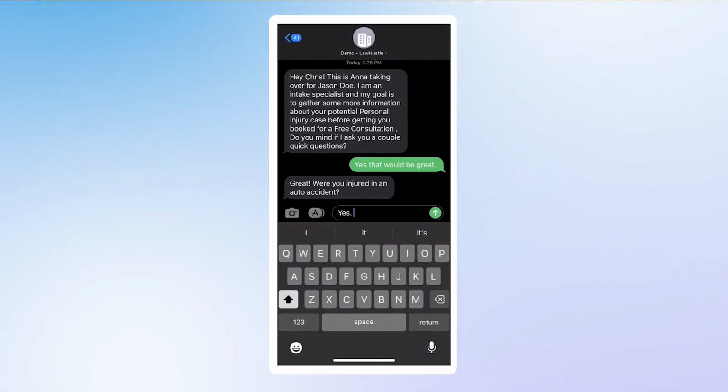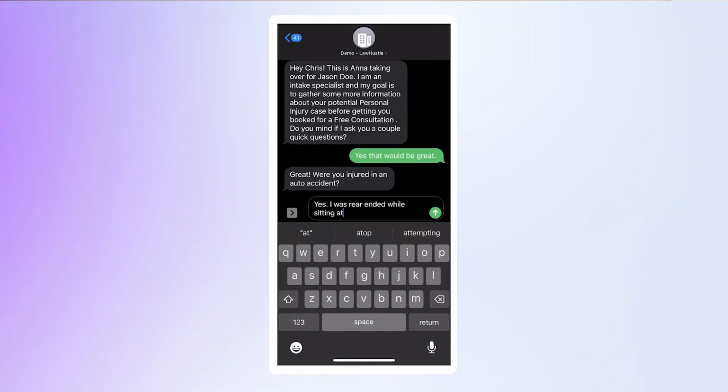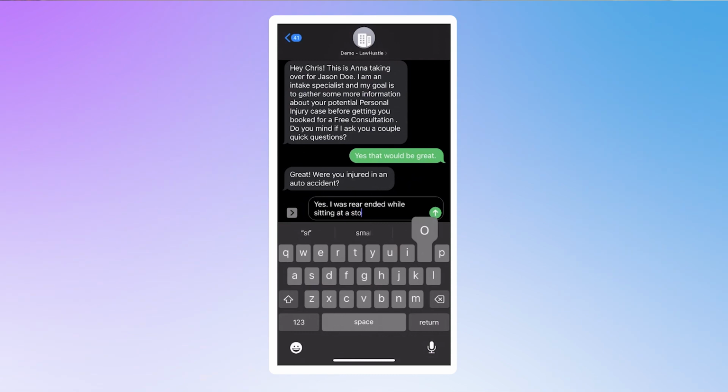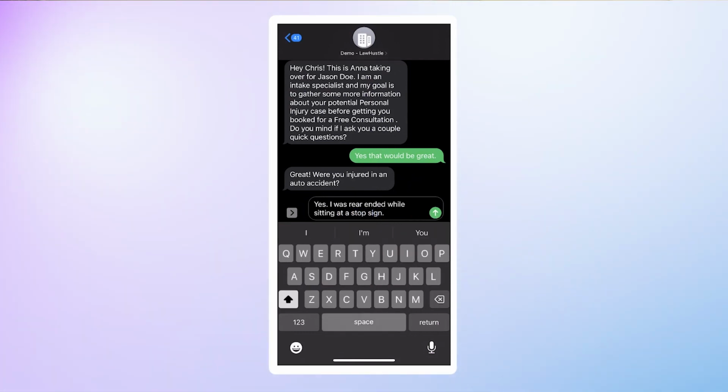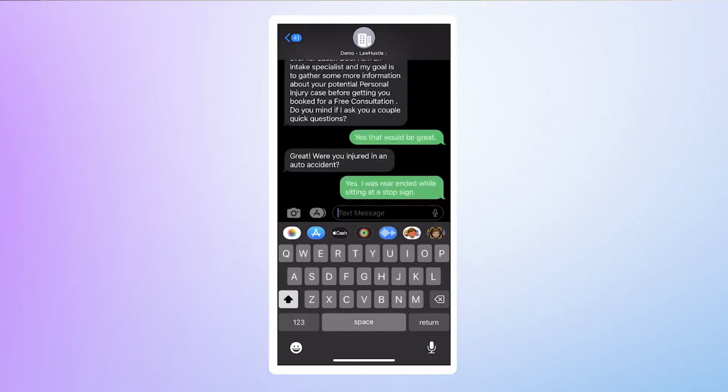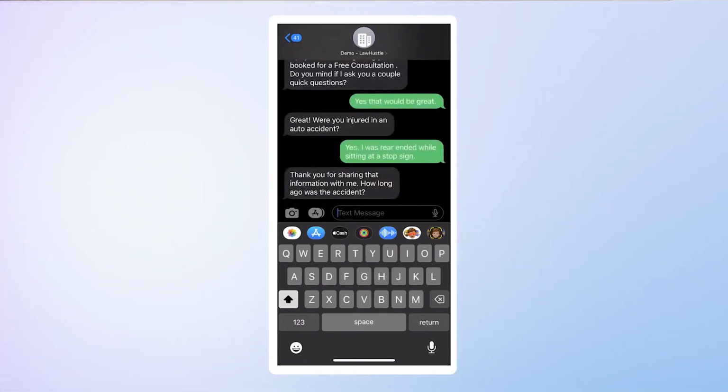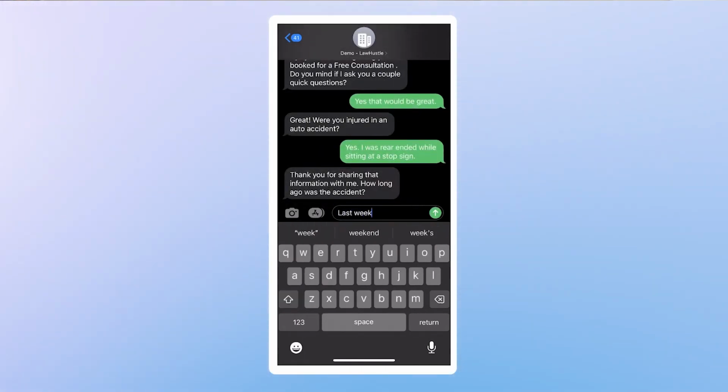Well, I am going to say I was rear-ended while at a stop sign. So it says, I'm sorry to hear that. How long ago was the accident?